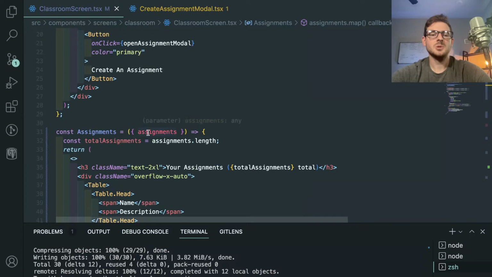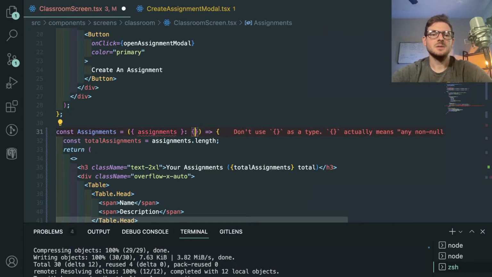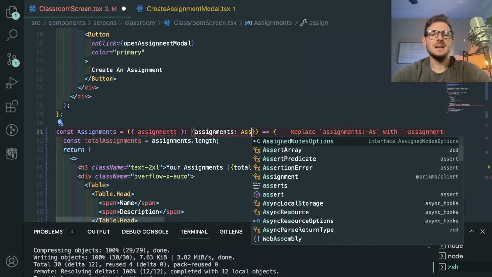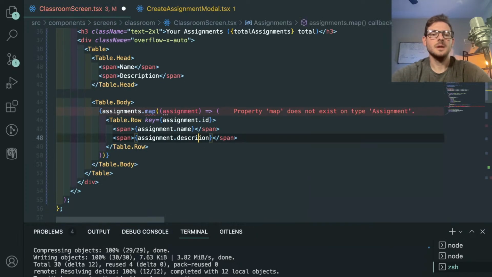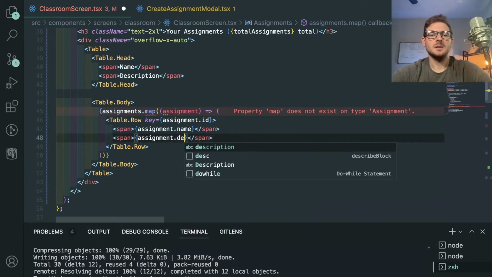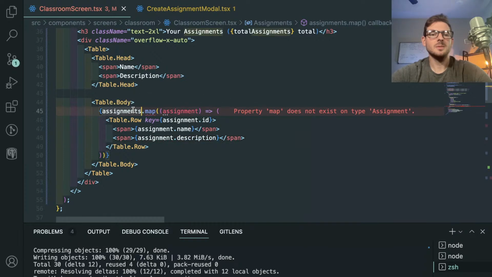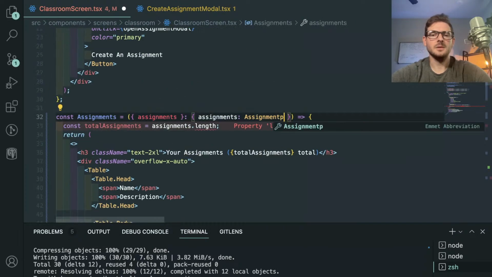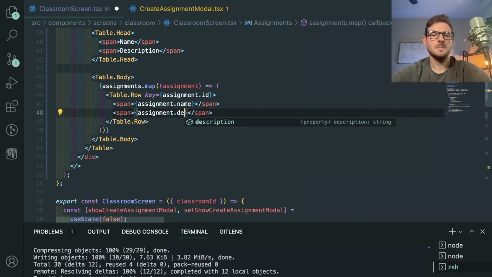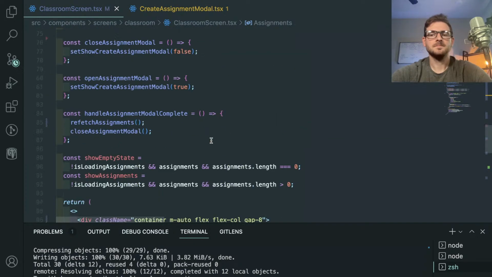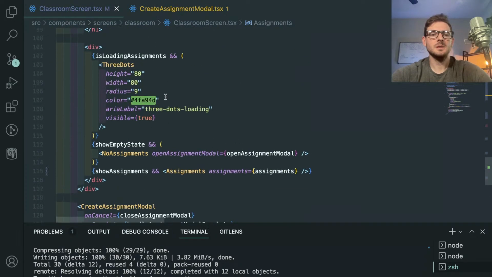Oh, okay. So the issue is assignments was not defined. So I want to have some TypeScript intelligence going on, so I'm going to say assignments is an assignment from Prisma. And now, if I do dot, we get description to pop up, I believe. No, it's still not working. Why is this not working? Oh, this needs to be an array. Duh. There we go. Does the IntelliSense work now? There we go.